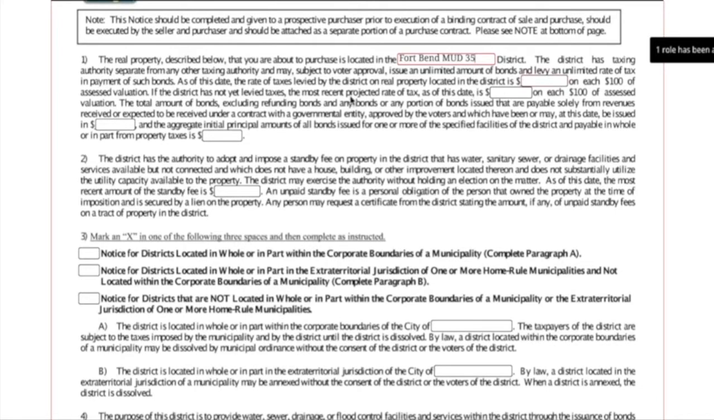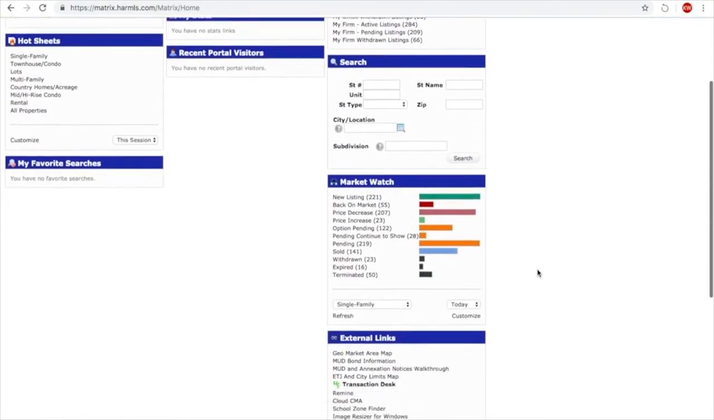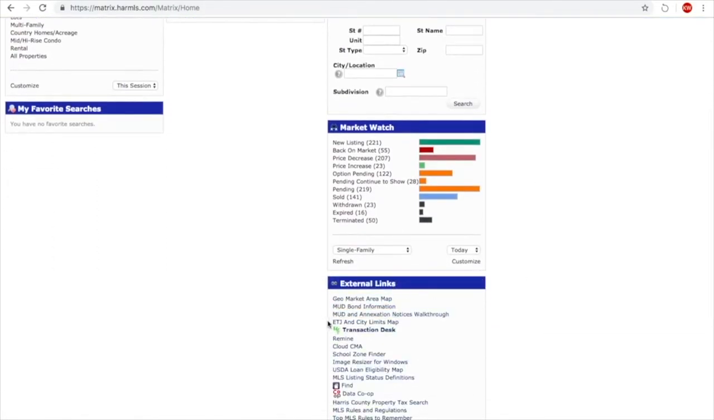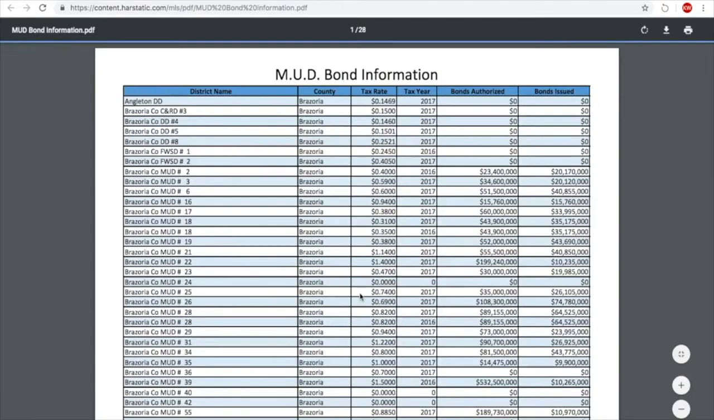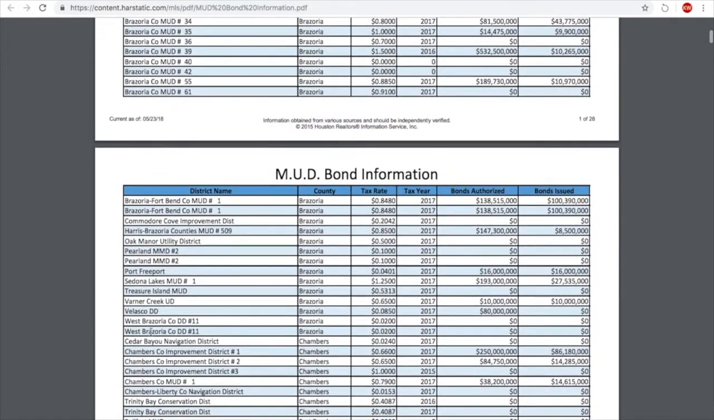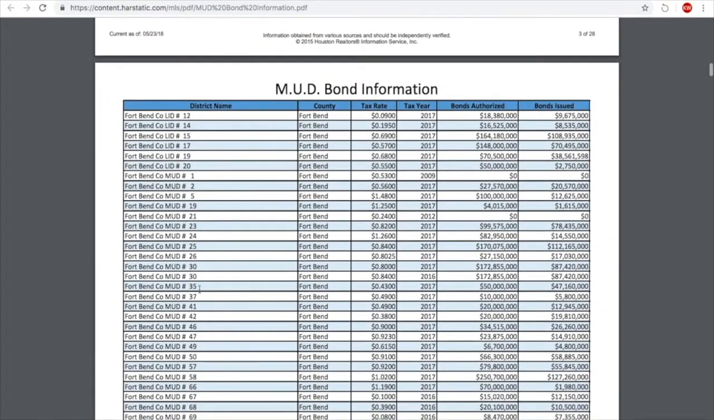Now, to answer the rest of this, we'll need to go back to Matrix. And when we're on the home screen, if we just scroll down to external links, there's a button that says MUD Bond Information. Go ahead and select that. Once this is pulled up, simply find the MUD here on the left-hand side. And so we're looking at Fort Bend MUD 35. So let's go to Fort Bend MUD 35, and here it is.